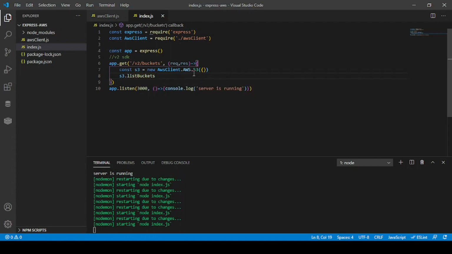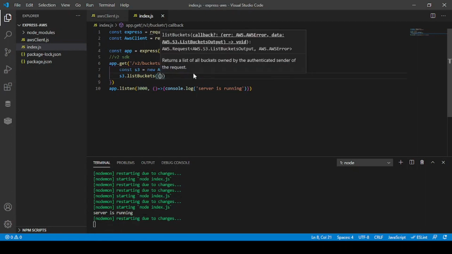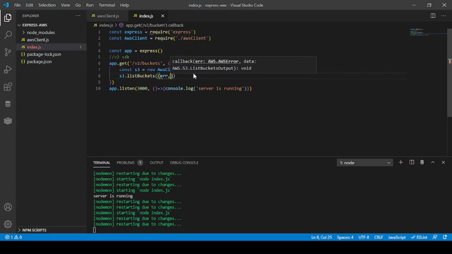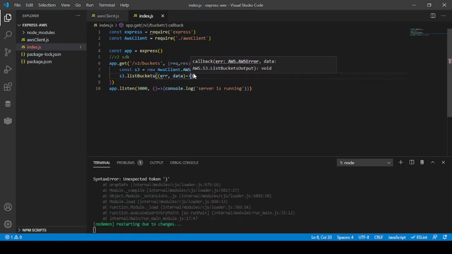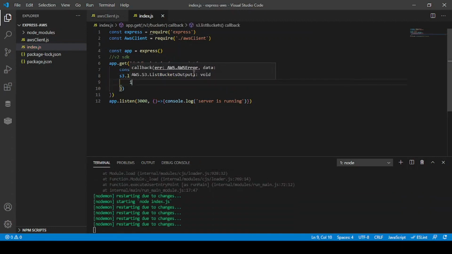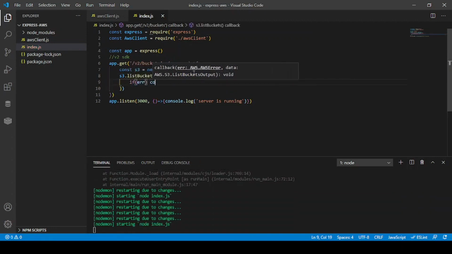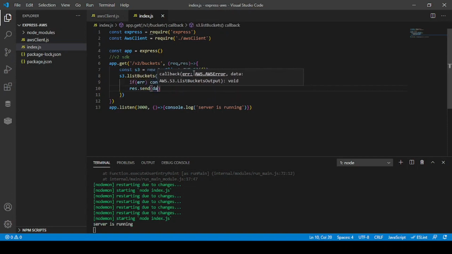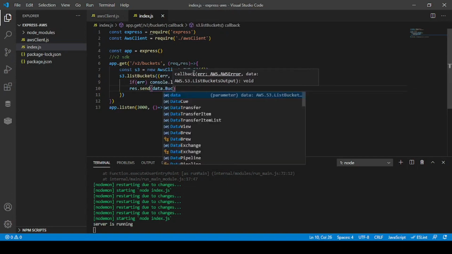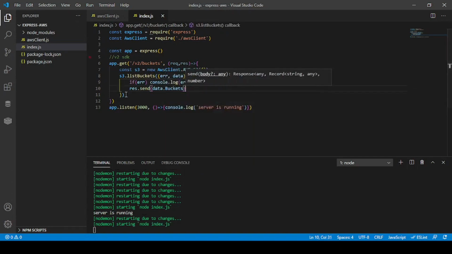Now the version 2 SDK doesn't support promises, so we can't use things like async await or .then calls. So rather we're going to use the native callback functions. I'm going to pass the callback function in here. The first argument is error, and here is the response, calling it data here. If there's an error, we are simply going to console log the error. Else we're just going to res.send data.Buckets.